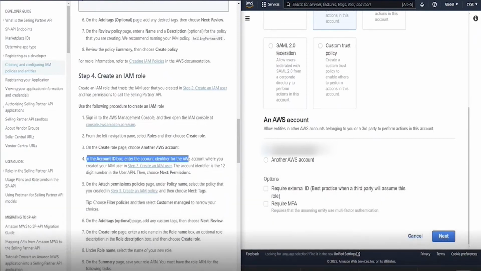For the next step of this video segment, we are going to cover Create an IAM role. Create an IAM role that trusts the IAM user that you created in the Create an IAM user step and has permissions to call the Selling Partner API. In the left navigation panel, you're going to select Roles and then you're going to choose Create Role. On the Create Role page, choose Another AWS account.